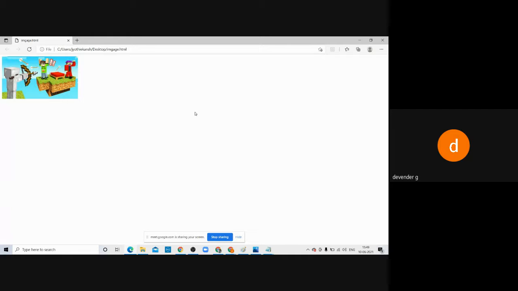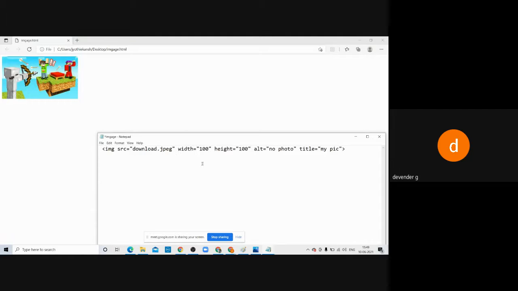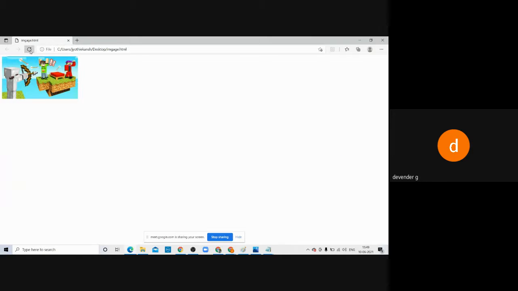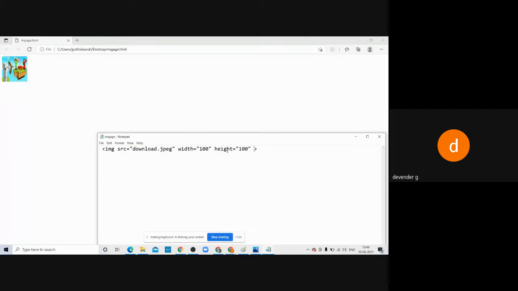Now you're able to understand how I can get the image. Now the image size is this one. I don't want this much bigger size. I want a smaller size, so I go for the smaller size. Save this and refresh. Now you can see I got the smaller size. What I have done is I said width and height.